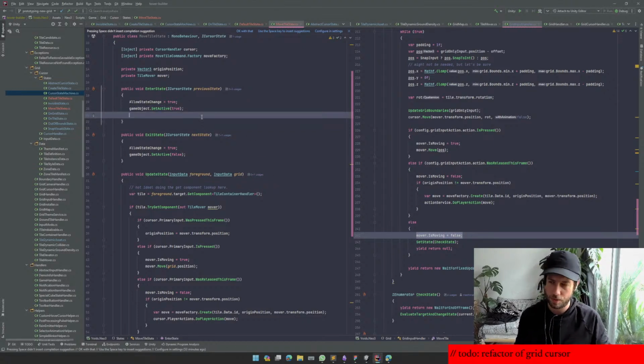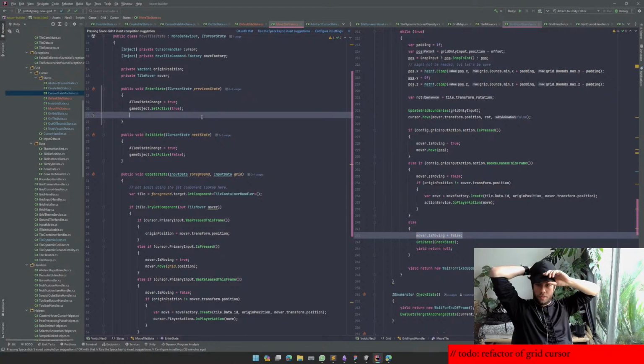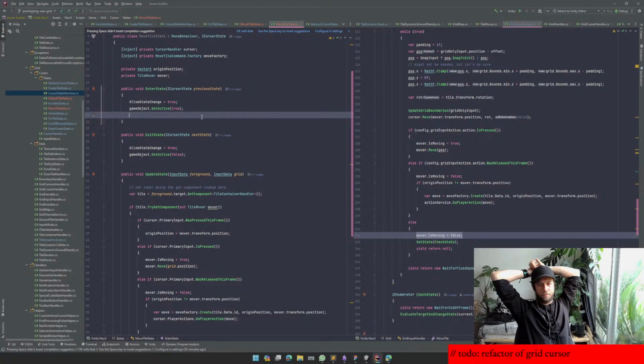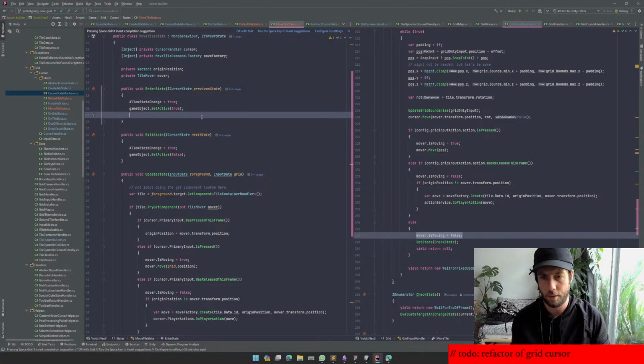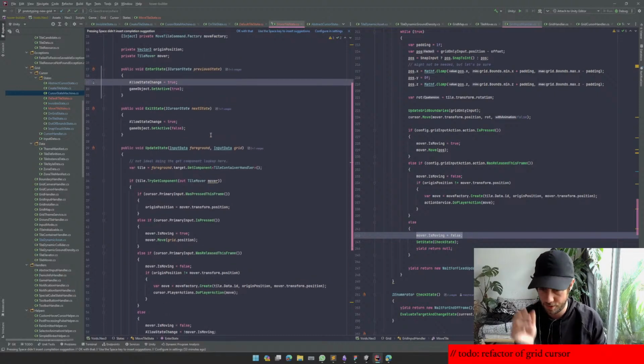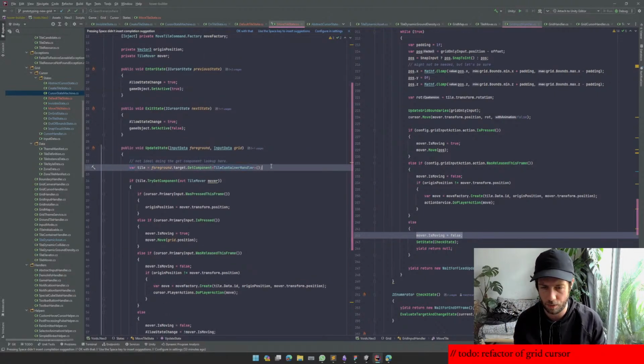Okay, so I need to do some sort of caching of this mover. I think the problem here is I'm not getting this on enter state. It's only here that I start to get the container.